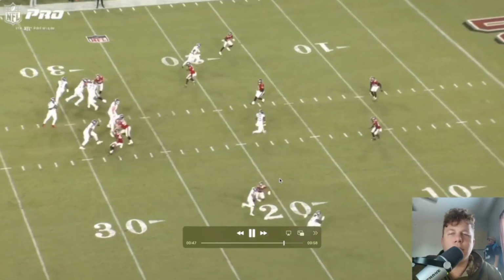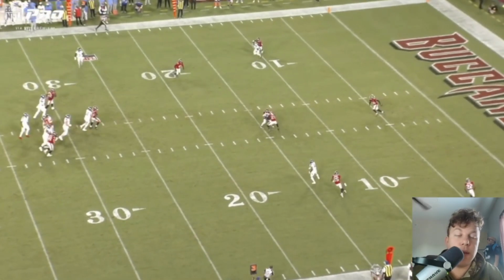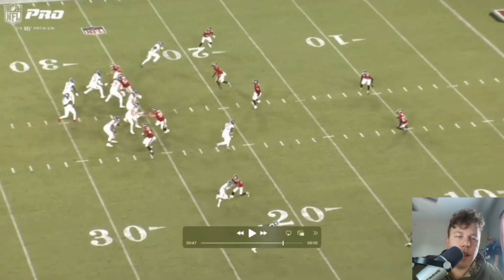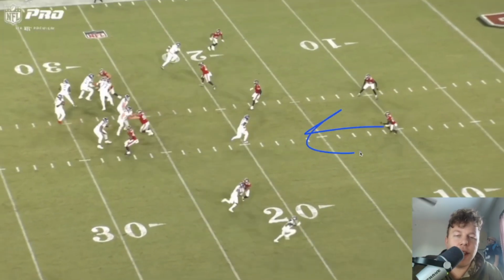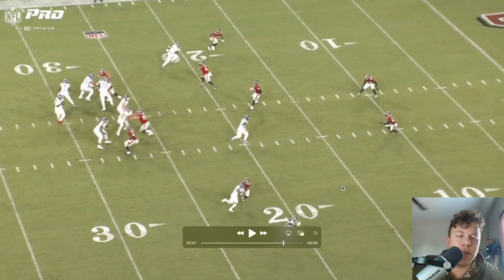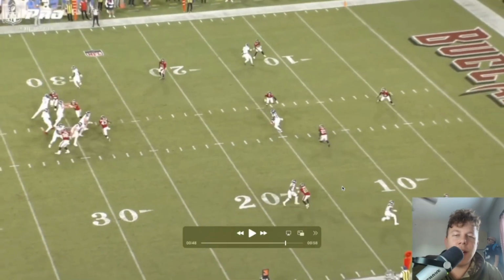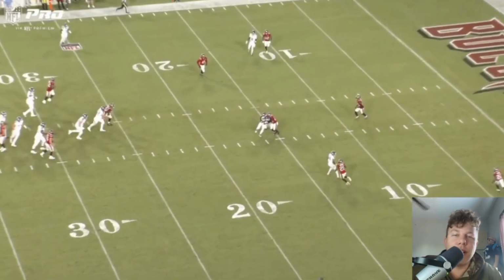And then right here, Bucks are late rotating into their cover 3, and Cam just attacks the weakness right there. I'm thinking homeboy was supposed to drop down right here, right? Because you're supposed to attack the seams in a cover 3. But he's late right there. And I mean, they just give him the middle of the field.